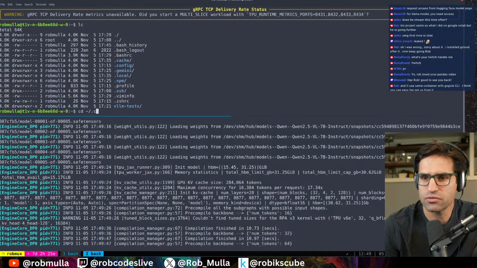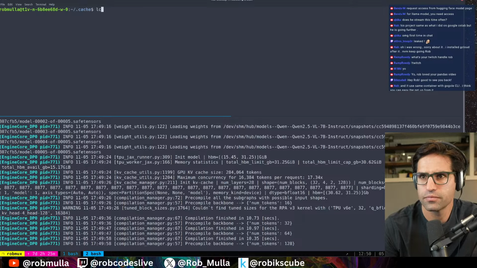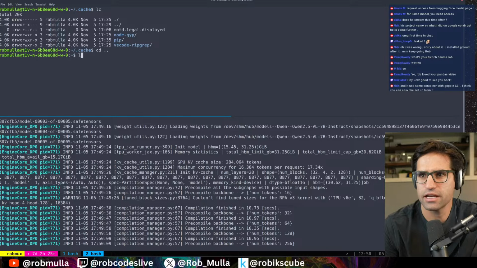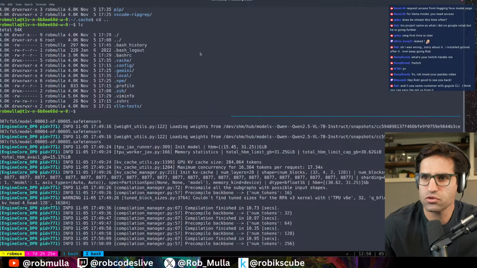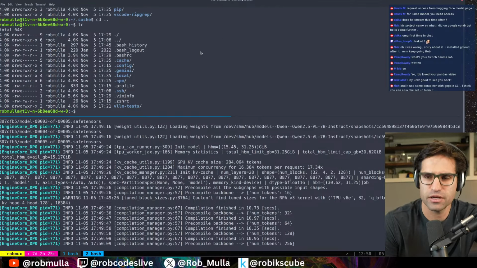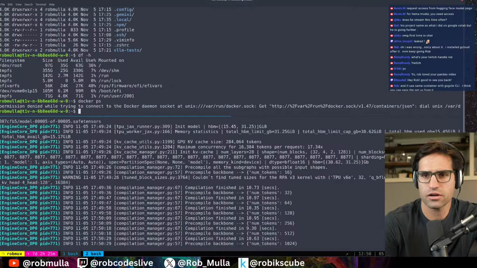We can also go into, I think, the cache directory. No, so it's not in the cache directory because it's on the VM. But I was trying to see where the actual data is being stored. We know it's on the root directory, I believe. Or maybe it's just in this Docker image.